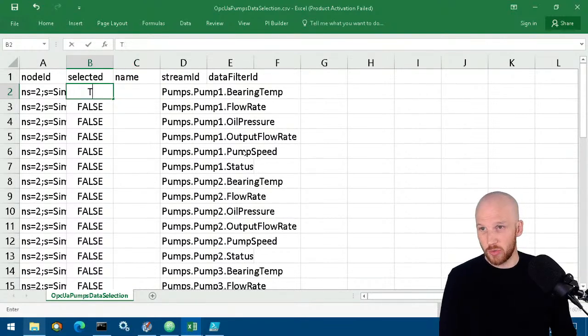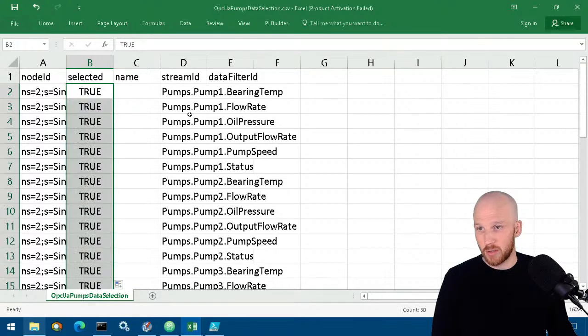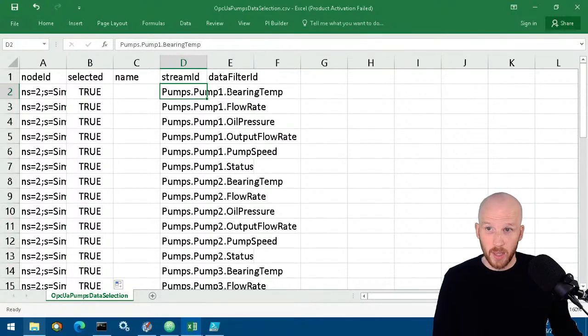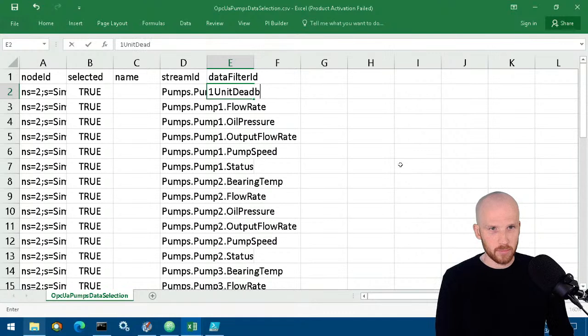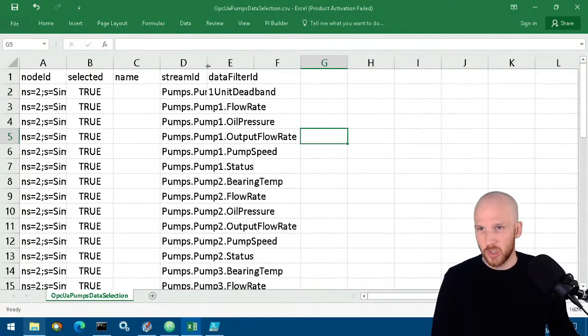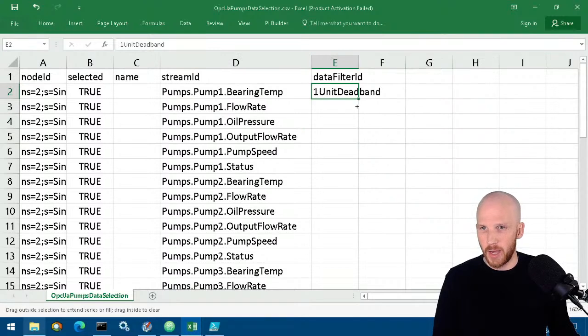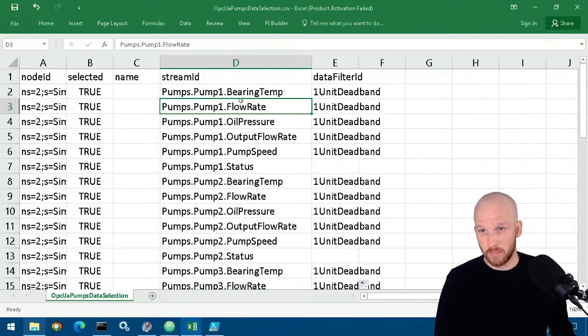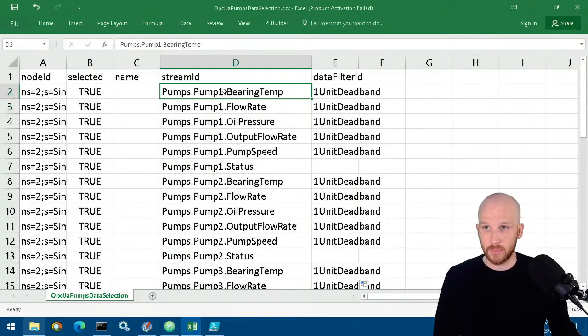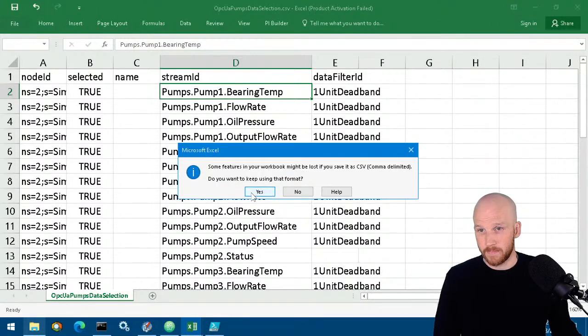I'm going to change selected to true. So when we export this, it will actually select them and start reading from them. And then the data filter ID, I'm going to add my 1 unit deadband. So I'm going to be careful here and just add it to my analog tags, not my digital tags. The status is actually a digital tag. There we go. I'm pretty happy with this. I'll exit and save it. Okay.